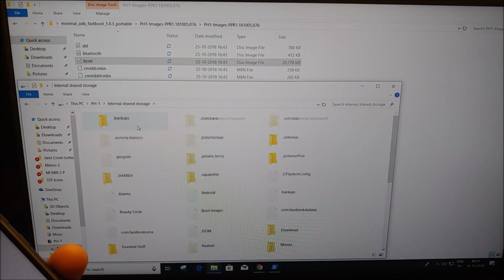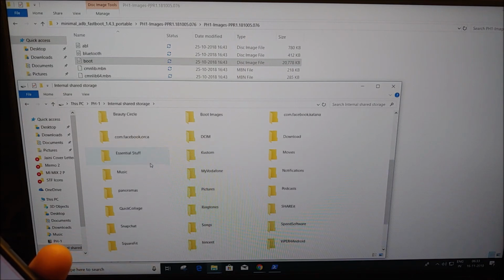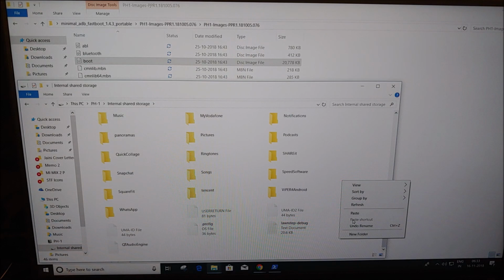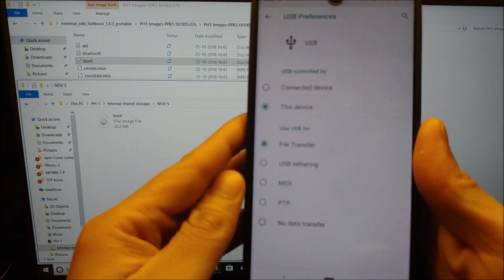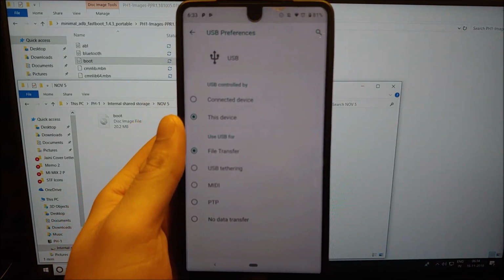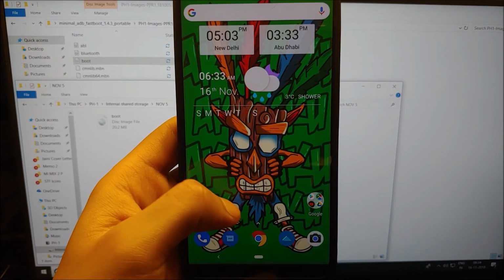You just go there, and then you can have it wherever you want. I'm just going to leave it in downloads, I think. Or how about we create a new folder and name it November 5, and then we can just paste this boot image in November 5. You'll see why it's important to do that, because now that we have this, you want to move back to your device, and you want to open the Magisk ROM.